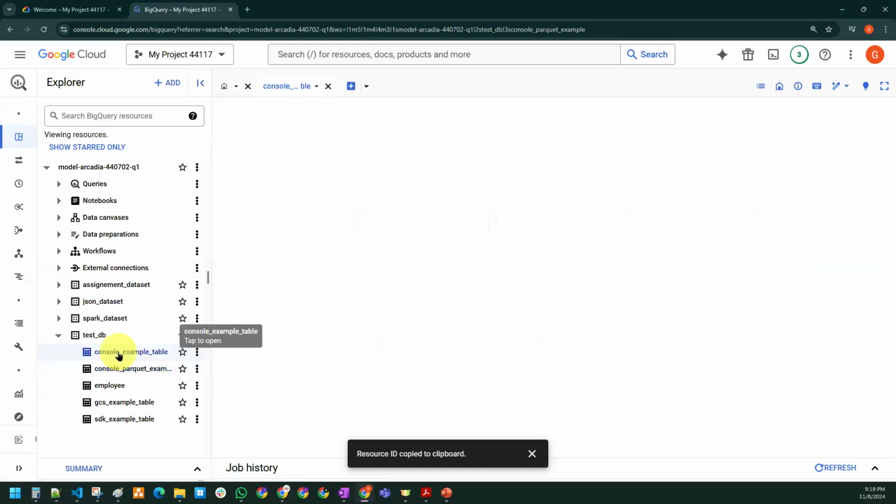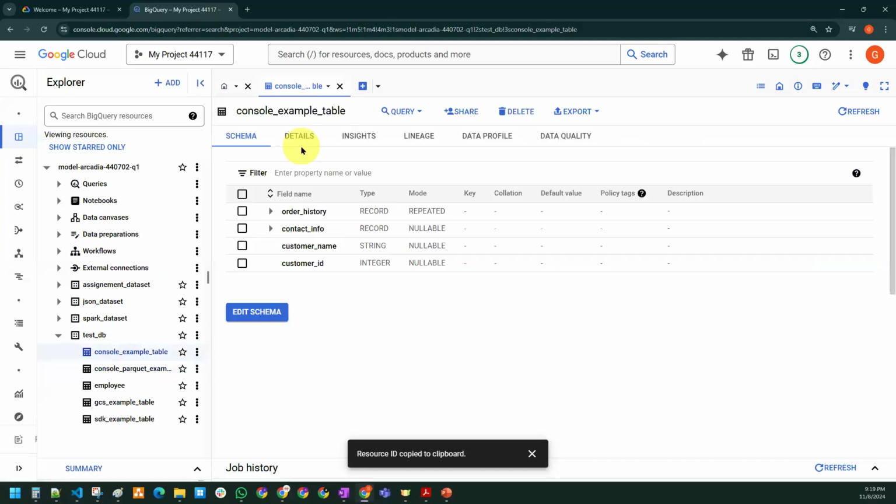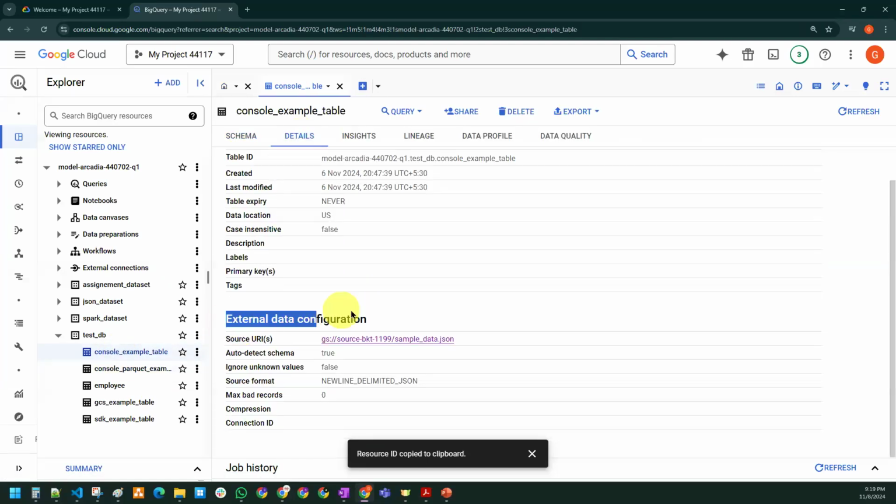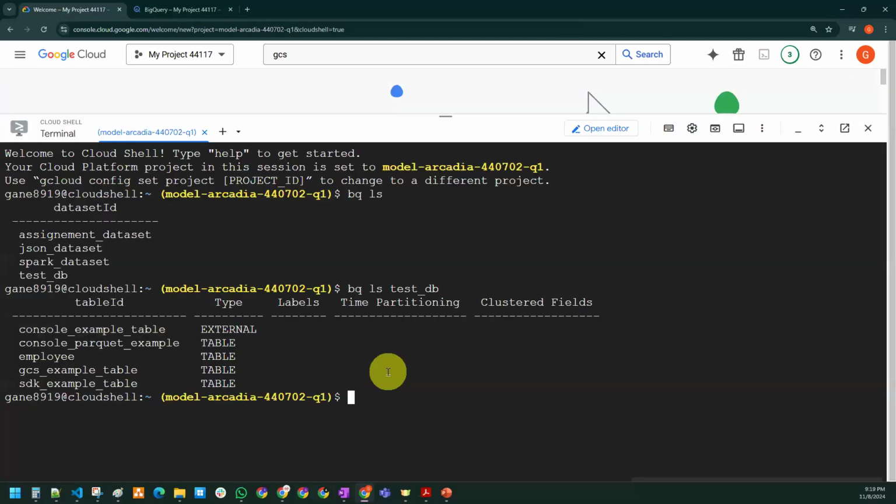Okay, so not this one, maybe this one. Okay, yeah, this one. So this is an external table. So that is how one is able to do it.